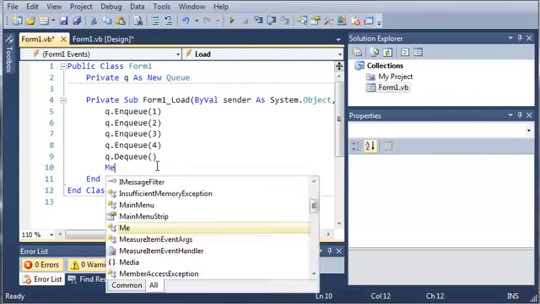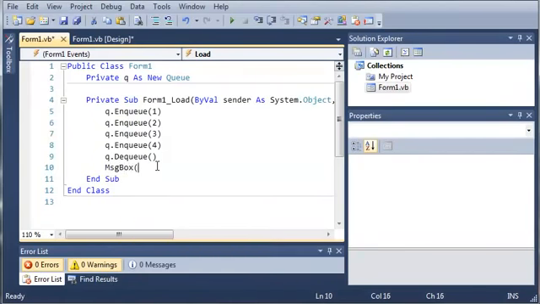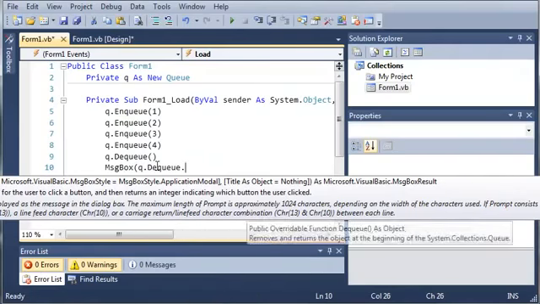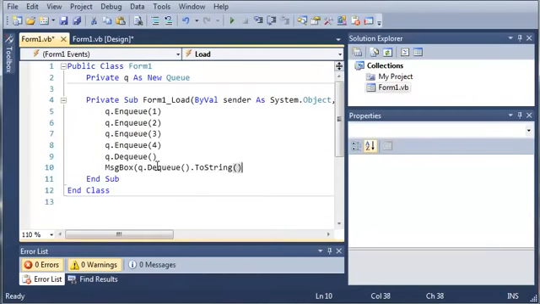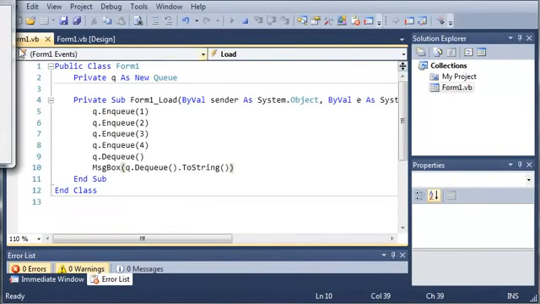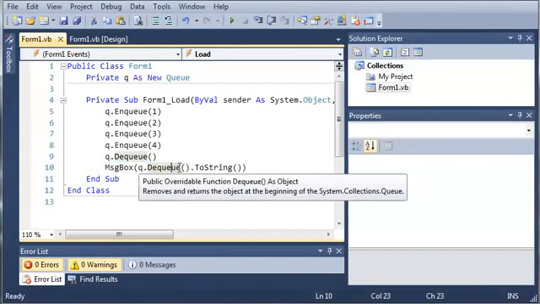So now if we type MessageBox, queue.Dequeue, and then we'll just go ahead and convert that to a string. And if we go ahead and run this, you can see that we should get the value 2, because we started off by declaring our queue, we added the value 1 to it, then 2, then 3, then 4. Then we dequeued, and since it's first in, first out, it dequeues 1. And then if we dequeue the next one, it's going to be 2. It returns the value 2 to us, and then we just converted that to a string.